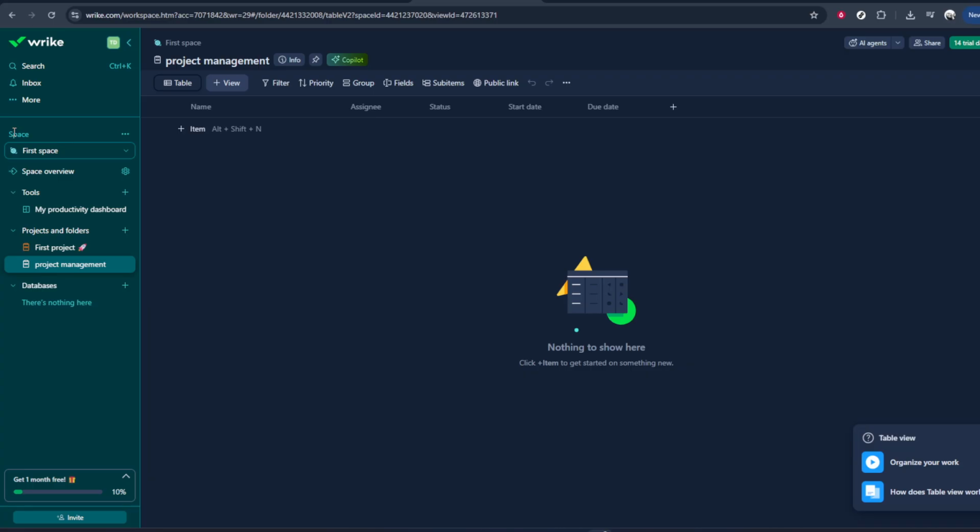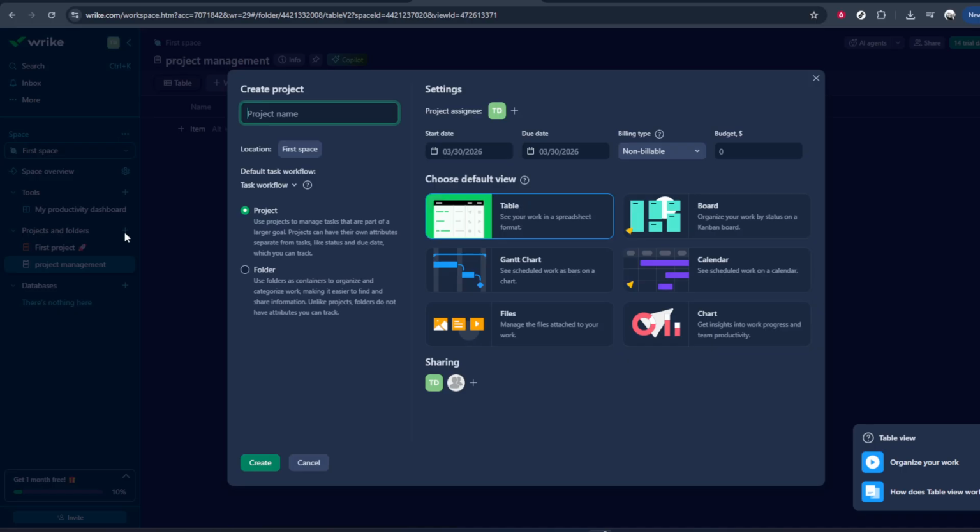Inside your chosen space, you'll see an area that lists existing projects and folders. Here, look for a small plus icon next to the project and folder area. This plus sign is your starting point for creating anything new. Go ahead and click that plus icon. By doing this, you're telling Wrike that you want to add a new item under this space.